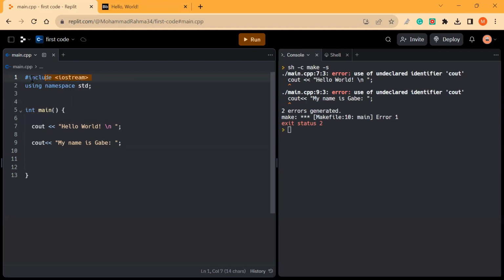So what exactly is this? Include iostream is basically a header file. Without this, your code would not run if you do not have include iostream. So we're going to include iostream.